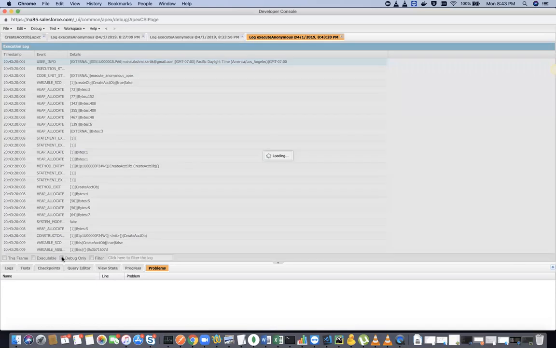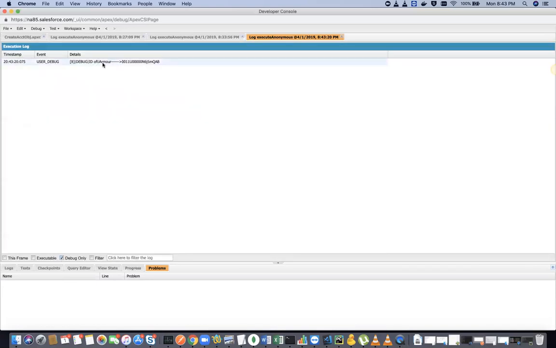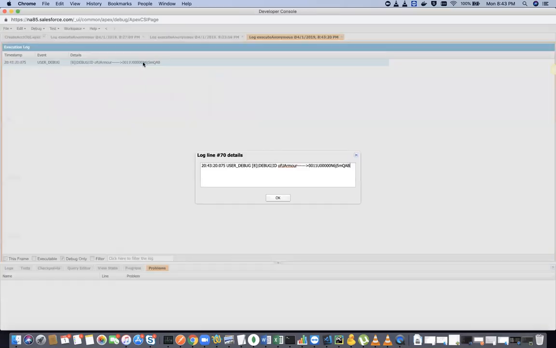I put the debug statement, right? See here, the ID of the name that I'm creating, Under Armour, is this one, right? It starts with 0011 because this is an account object. It ends with 5M QAB. Okay.